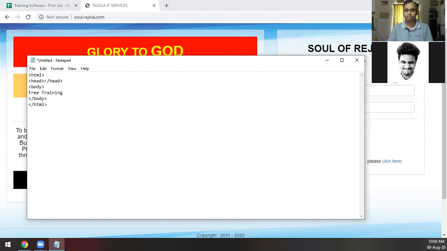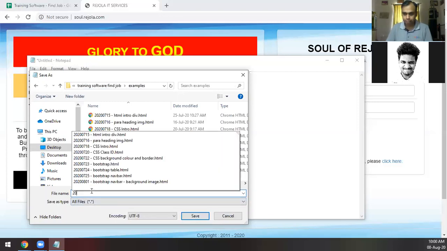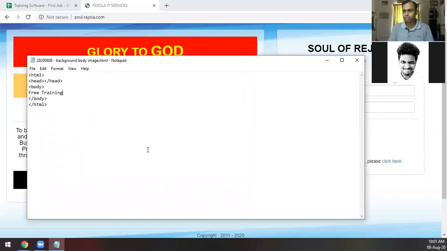So let us say I'm just going to write the text pre-training between the body tags, and I'll save this in the same place where I keep saving all the others. Here in examples, I will save it as today's date, background body image, and I'll save it as an HTML file.